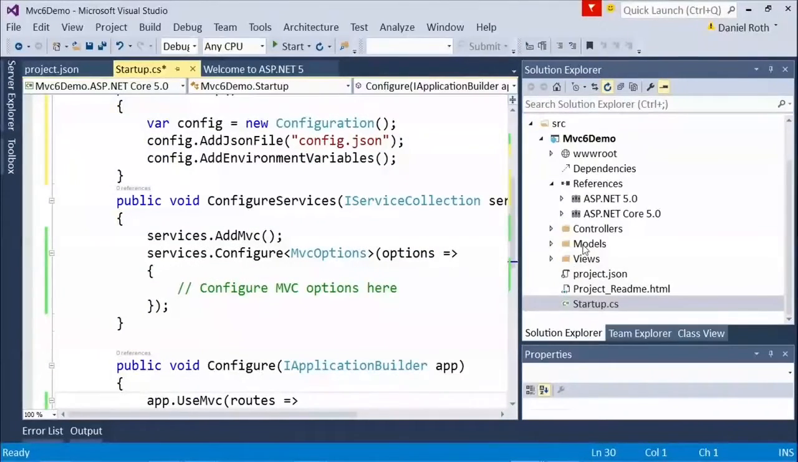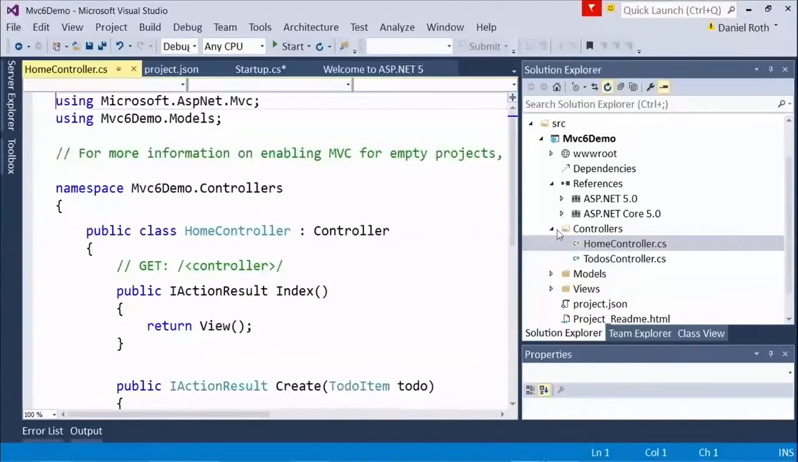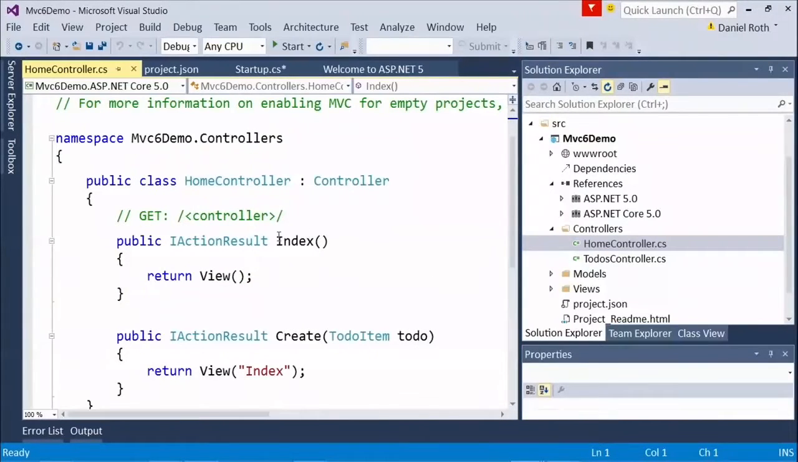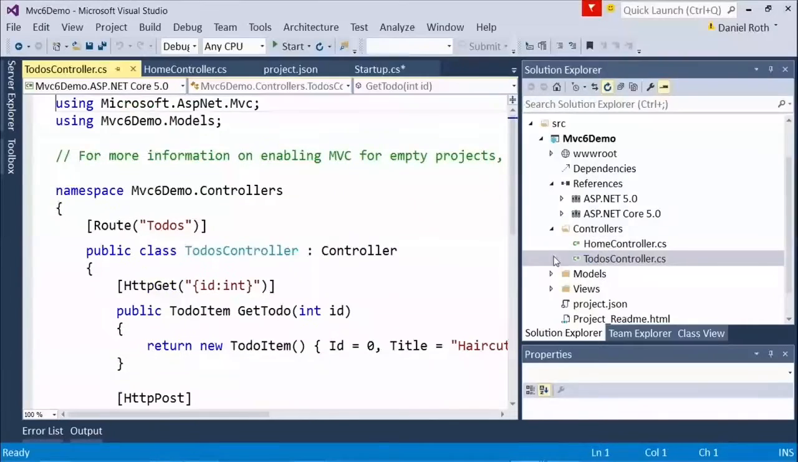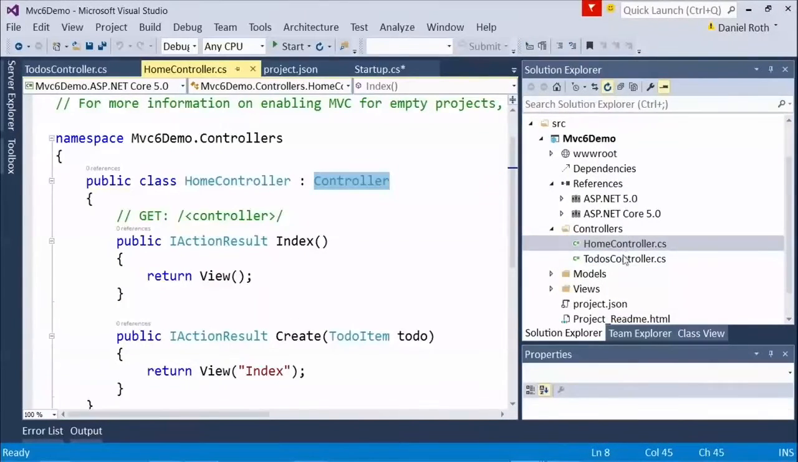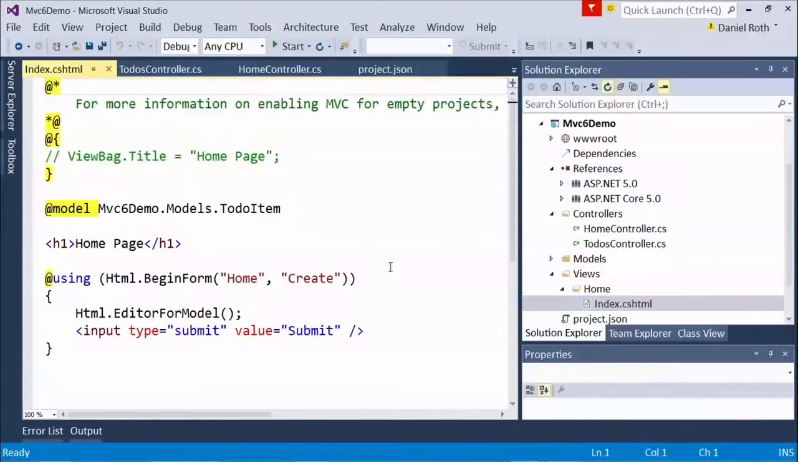Let's run it. So I've got set up just a simple little home controller here. Nothing fancy. It derives from controller. I've also set up a little web API controller here. Also derives from controller. We'll get to that, yeah, because it's one system. There's just one controller. And then for views, we have a little home index view.